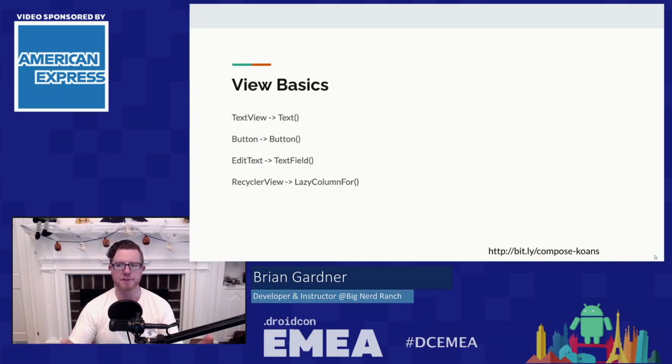In this case, we have text view on the platform, and we have a text function in Compose. There's a button on the platform. There's a button in Compose. So some things are the same, like button. Other things are different. Edit text, for instance, is that on the platform, but it's called text field in Compose. And recycler view is probably the most different one. It's called recycler view on the platform, but in Compose, it's called lazy column. I'll talk a little bit more about that one when we actually get to the lazy column piece.